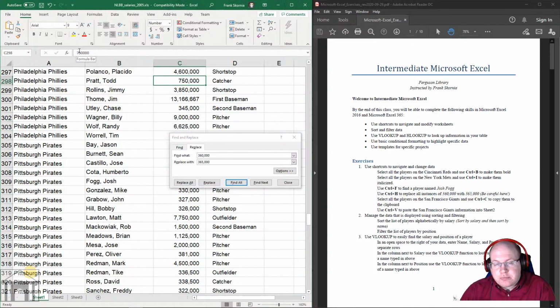750,000. There is no comma in there. And the reason is that Excel, when it looks at that value, does not see the comma. The comma does not exist there for Excel. Excel will show you this comma because we've told it to put a comma in between the different places, but it does not see it. So the comma is there for you as a human to be able to see and read that number easier.